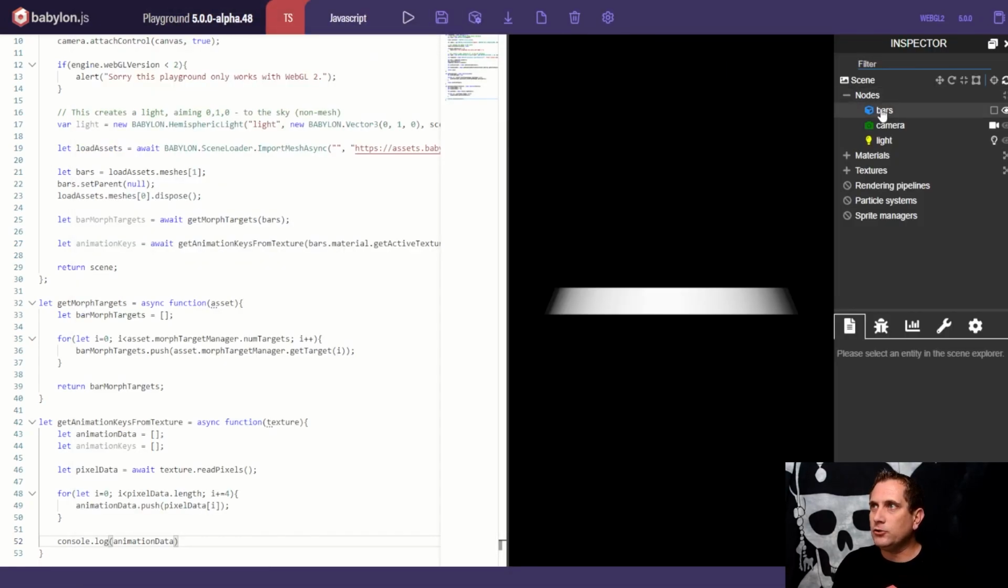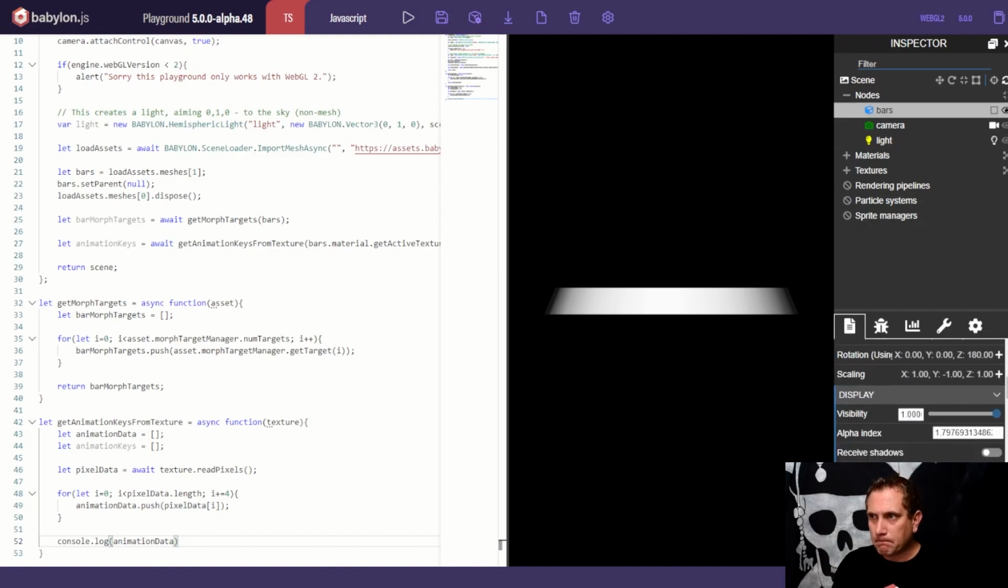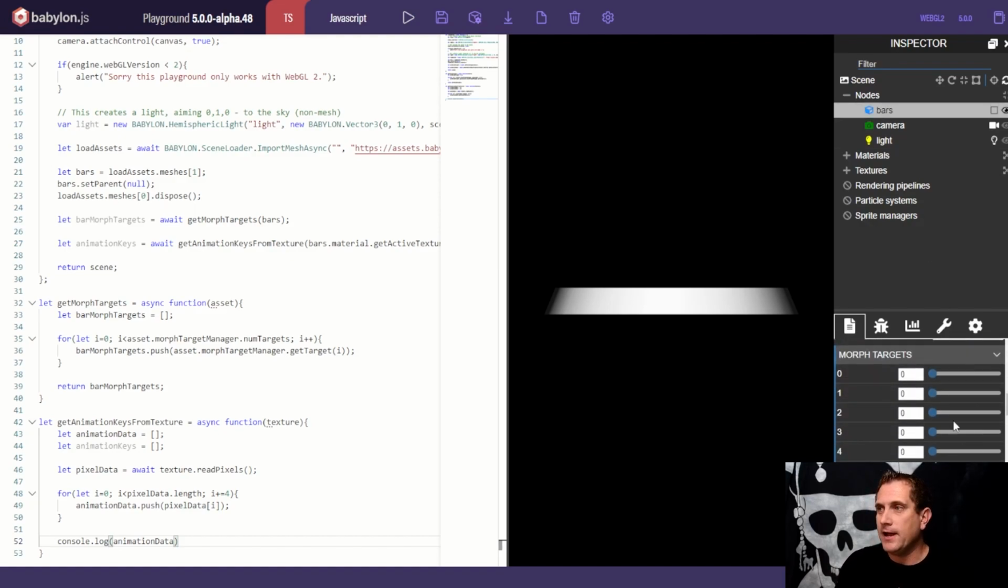Check this out. We're going to go look at the bars here and look at the morph targets here in the inspector. And this right here, this box, this property is called influence. And that is the specific property that we are going to be animating. And this goes from 0 to 1. So we have a problem. Our array of data goes from 0 to 255 currently, and we need to convert it to go from 0 to 1.